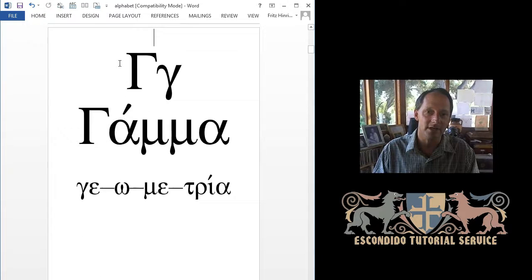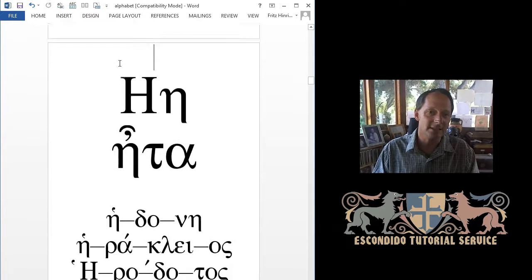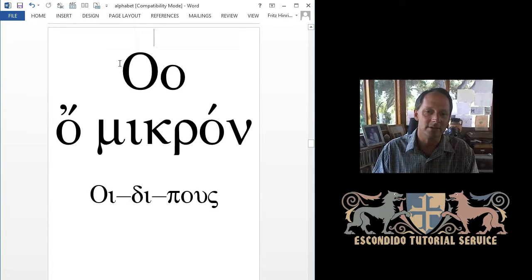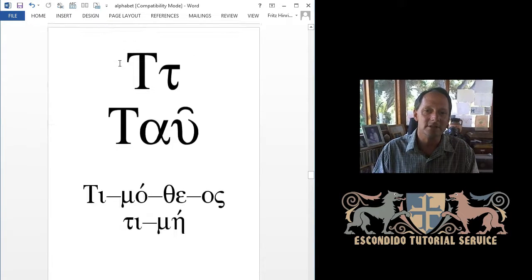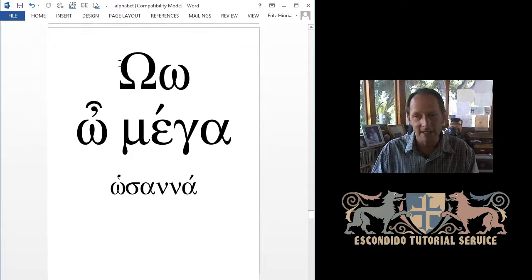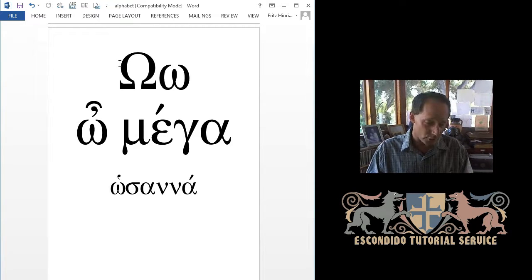Alpha, beta, gamma, delta, epsilon, zeta, eta, theta, iota, kappa, lambda, mu, nu, xi, omicron, pi, rho, sigma, tau, upsilon, phi, chi, psi, omega. Ba-do-ba-do-ba-do-ba. And it helps to put a little Elvis into it. So something like this. Ba-do-ba-do-ba-do-ba.